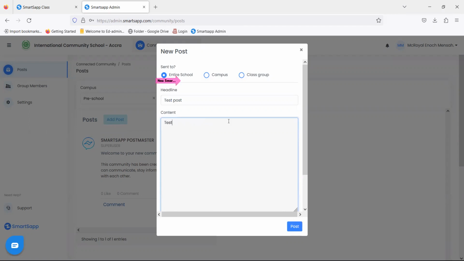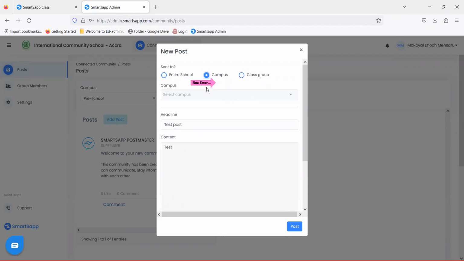So if you are sending to all parents within the school, then you have entire school selected. Now, could it be that you want to send to all parents whose children are within a particular campus? In that case, you select campus and then you select the particular campus that you want to target the message to. So kindly click on campus for us. So once you click on campus, you select the campus.